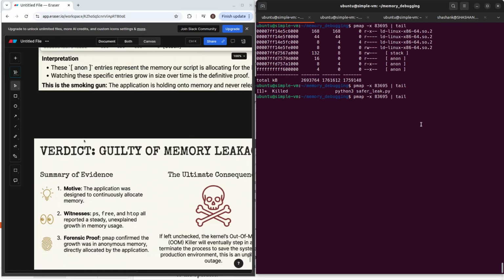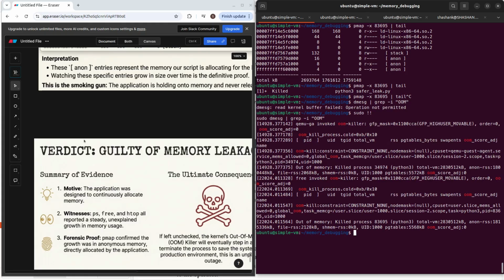To just prove it, we can do a dmesg and grep -i and do OOM. So if you see, there are OOM logs. What these logs are saying.